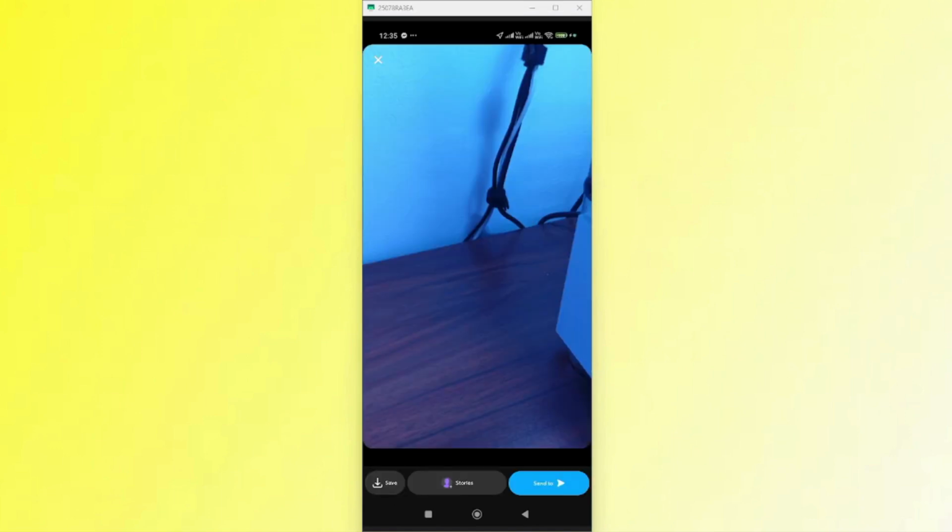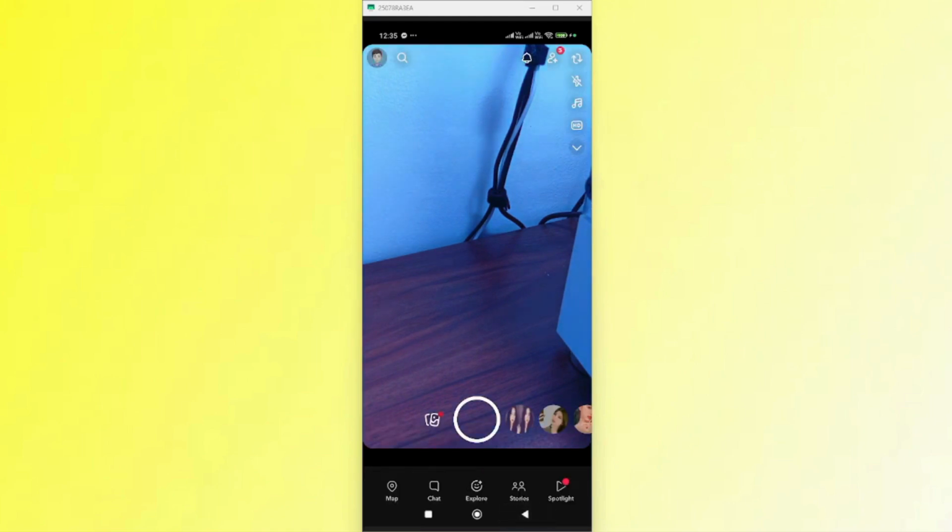Next, you'll want to take a photo or choose one from your gallery. To take a photo, simply tap the circular button at the bottom of the screen. If you prefer to use a photo from your gallery, swipe up to access your memories. This is similar to selecting a favorite book from your shelf. You're picking the perfect image to share.